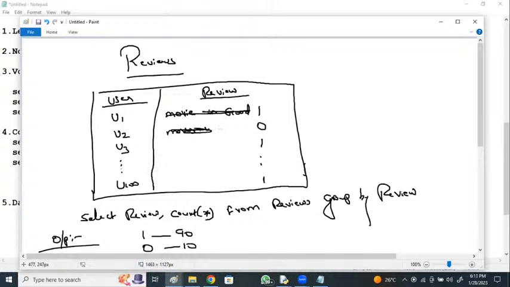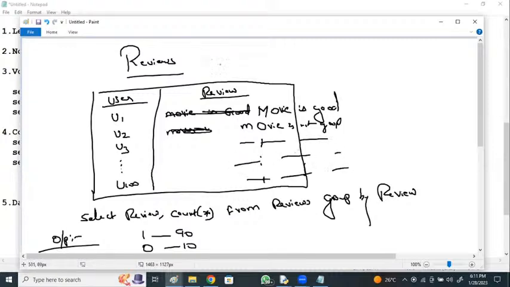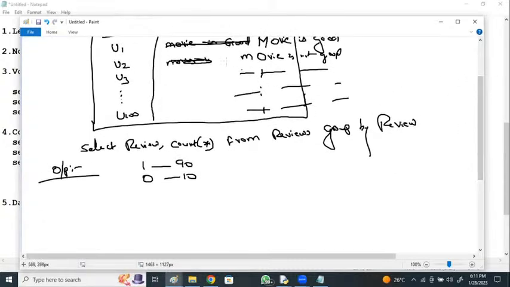This is structured data, okay, but if the reviews won't be given in zeros and ones, and they give the reviews in their own text format. First person saying movie is good, second person saying movie is not good. So in this way, they are giving the review in their own text format, right? So here, 90 people saying movie is good and 10 people saying the movie is bad, right?